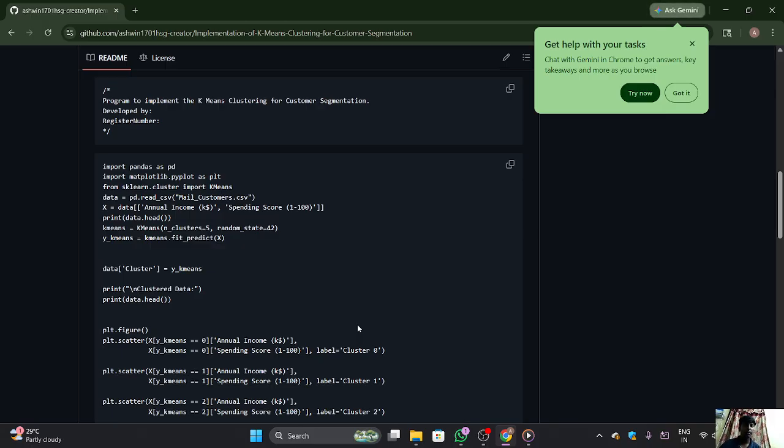Today, I am going to explain the implementation of K-means clustering for customer segmentation. K-means is an unsupervised machine learning algorithm used to group similar data points into clusters based on the features. In this program, we segment customers using two attributes: annual income and spending score.